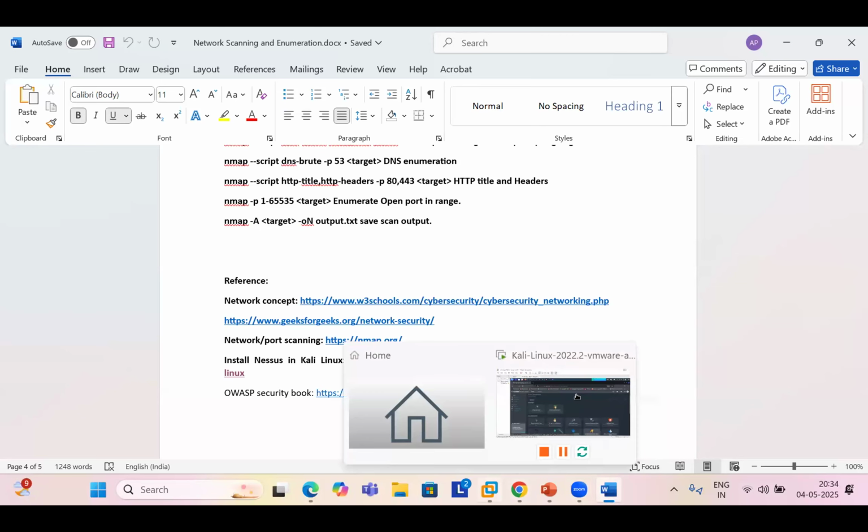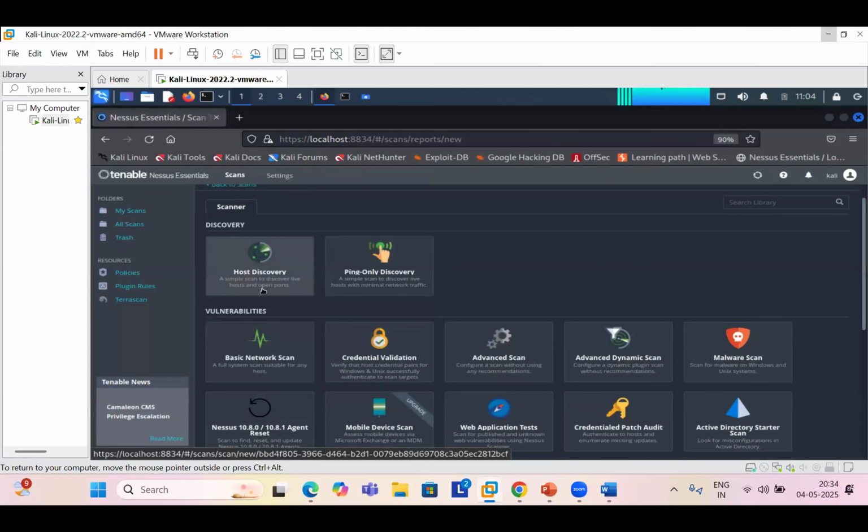This is your dashboard. Host discovery is a simple scan to discover live hosts and open ports. Ping-only discovery basically discovers live hosts and network traffic. In the basic network scan, you can schedule scans or run ad hoc scans. There are also mobile scan, credential validation, and malware scan. These are the various kinds of scans that you can run.